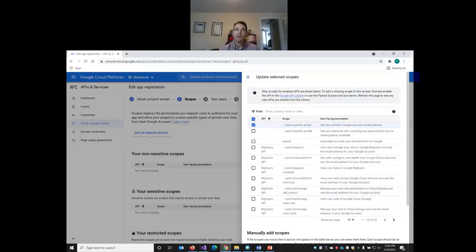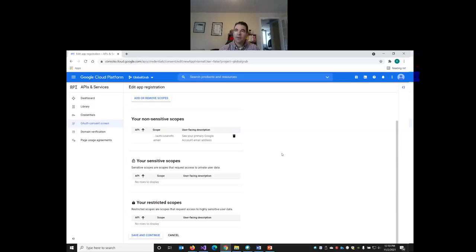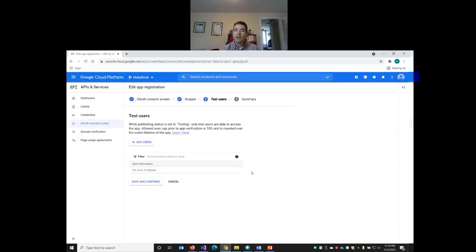So click Add or Remove Scopes over here in the main page, and in the window that opens, check off authuserinfo.email. And then click Update. It will now show the email under non-sensitive scopes. And we'll click Save and Continue to go to the next step. We don't need to create any test users here, so we will just save and continue.